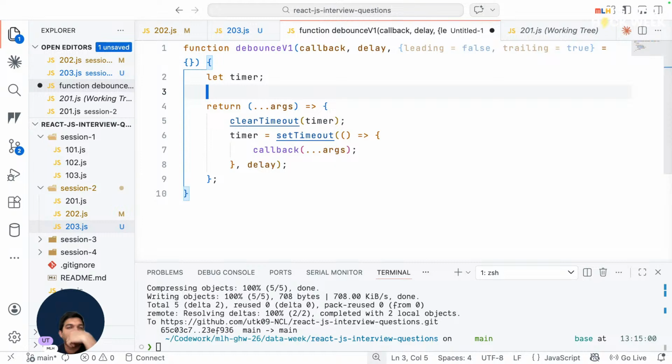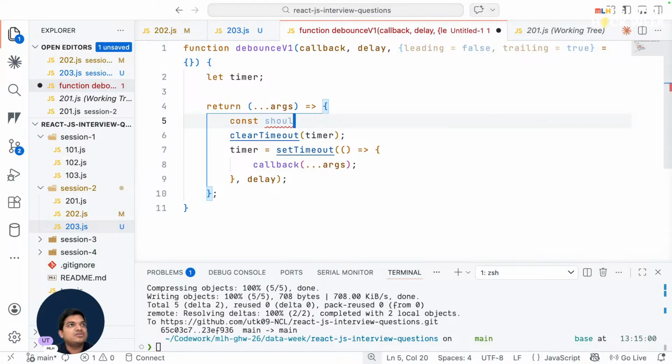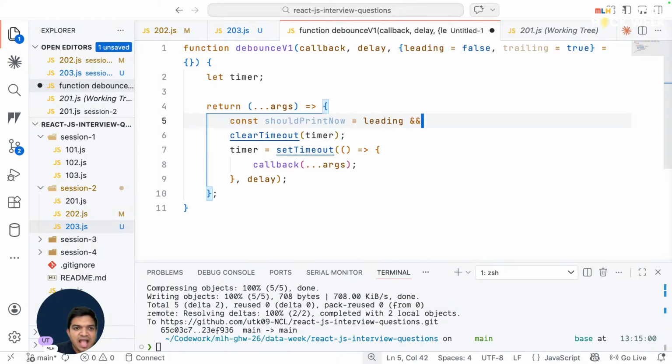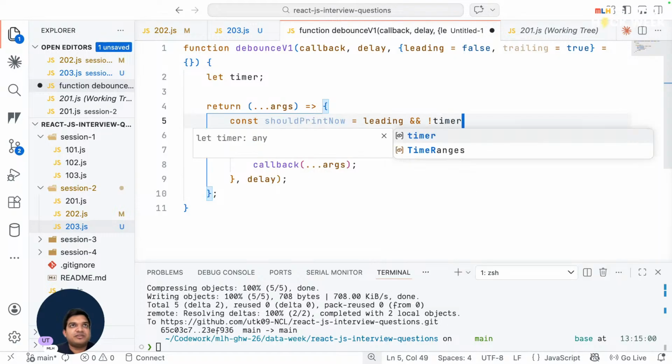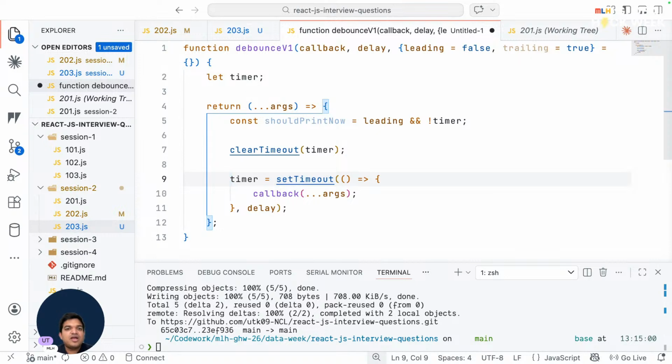So we have a let timer. This is fine. We have a return on the argument, so spreading over is fine. The only thing I would say is we just need to add a const shouldPrintNow, which will be like, if leading and there is no existing timer. Okay, so if you are saying that it should be printed on the first instance, then leading and there is no existing timer, then it should print now.